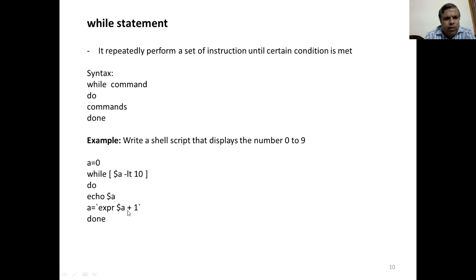You have to increment the value of a, no? So the value in a plus 1, you add it. Then you have to assign the value to the same variable a. How do you assign it? The output of this statement, you have to assign to the variable a. This is done by the command substitution operator, which is nothing but back quotes. You put back quotes. This is not a single quote. This is a back tick symbol. Then whatever the result of this statement, it will be assigned to variable a. Then how do you mark the end of the while statement? Using the keyword done.